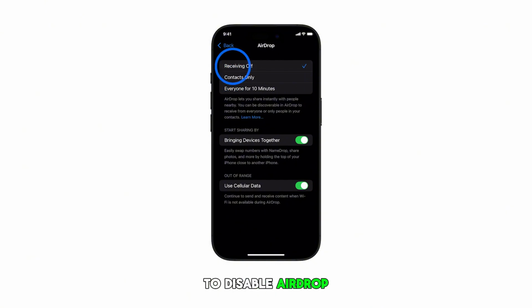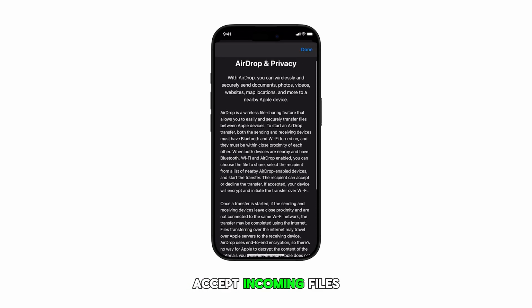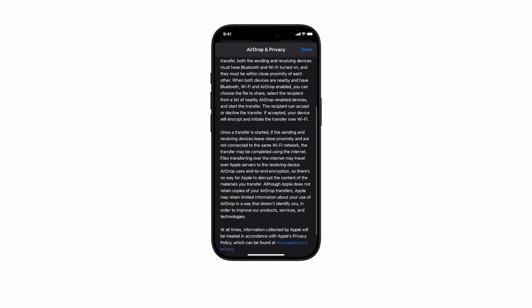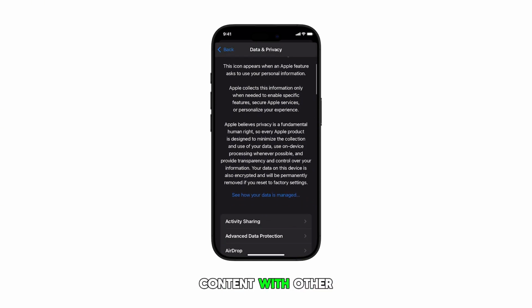To disable AirDrop, just select Receiving Off from the given options. When AirDrop is enabled, you'll always get a preview and need to accept incoming files. Files won't download automatically without your permission. This iPhone feature provides a secure and efficient way to share content with other Apple devices.